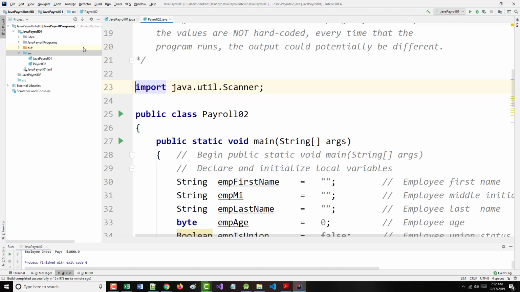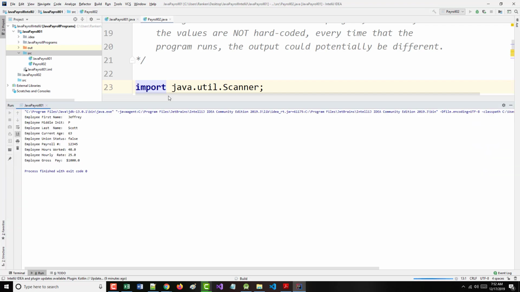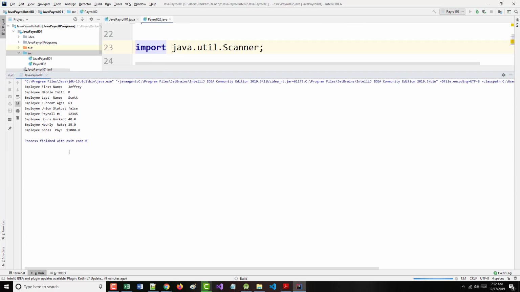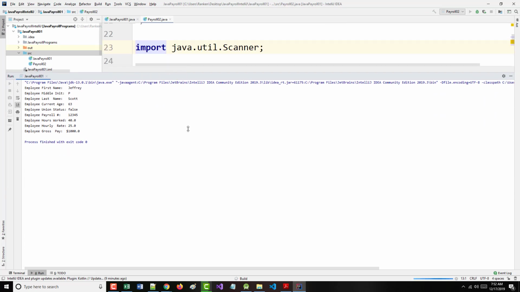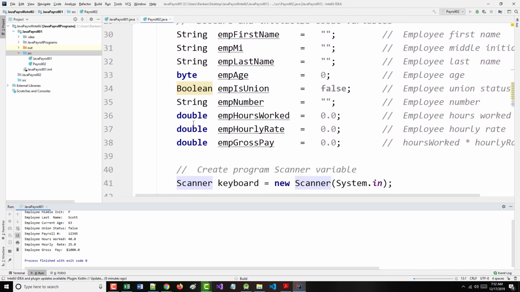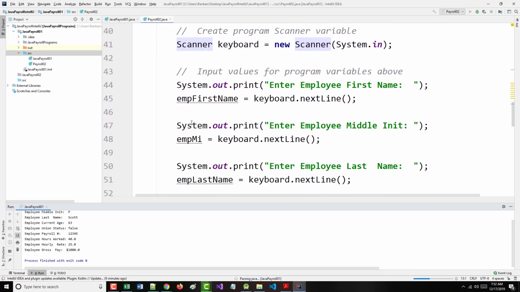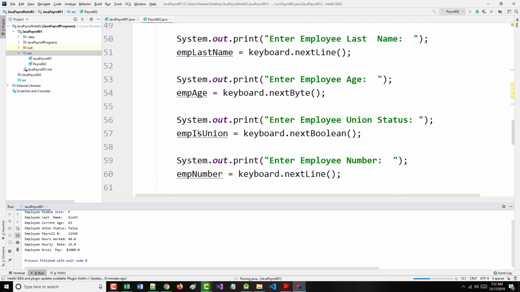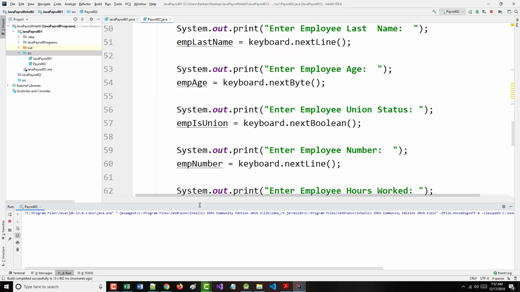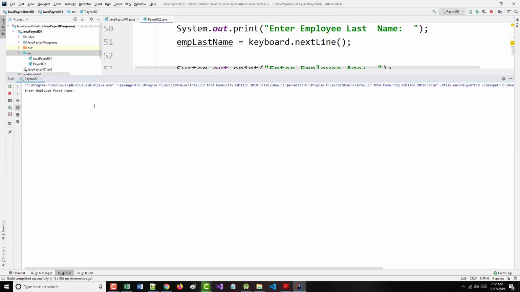Let's do this, though. Let's do a Control-S to save. And let's click here and see if we can run it. So, running our payroll program. All right. It did not come in and ask us. Oh, there it is. So, there you go.